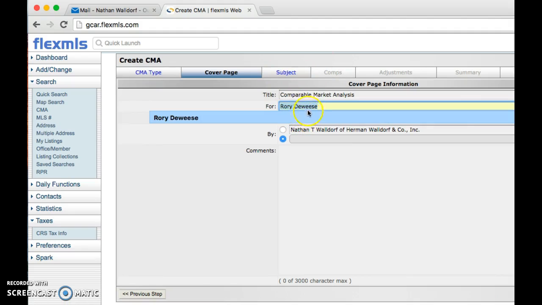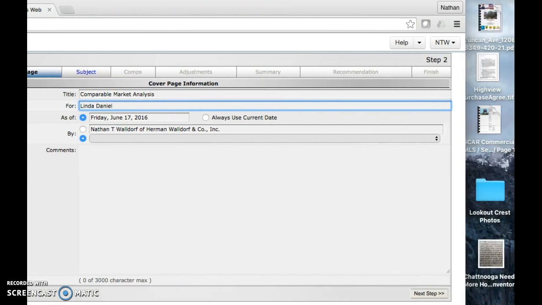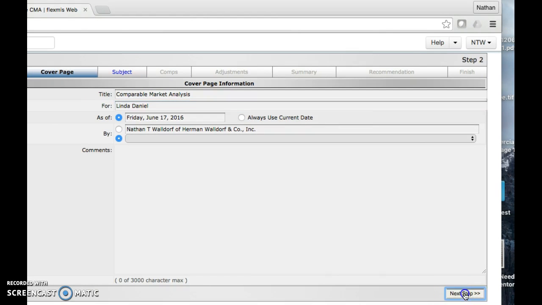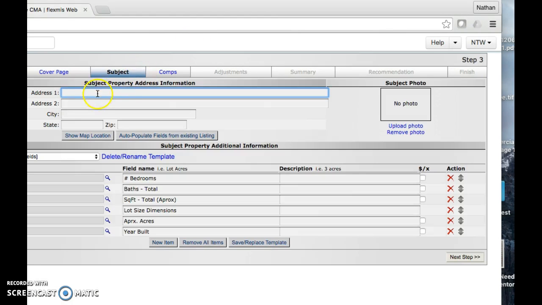I'll put the owner's name, so you can come back later and add comments if you want. You just hit next step. Subject property. That's why you need to have the old listing or tax records or something printed out so that you've got that.